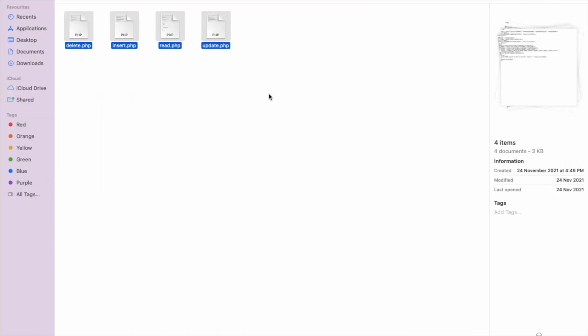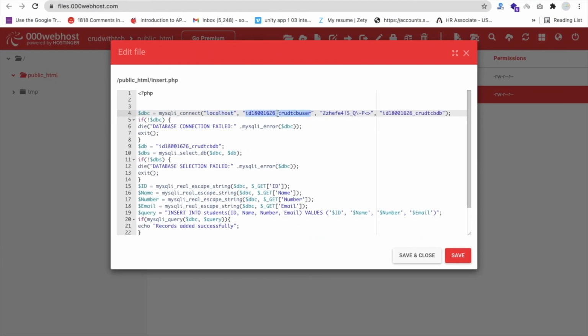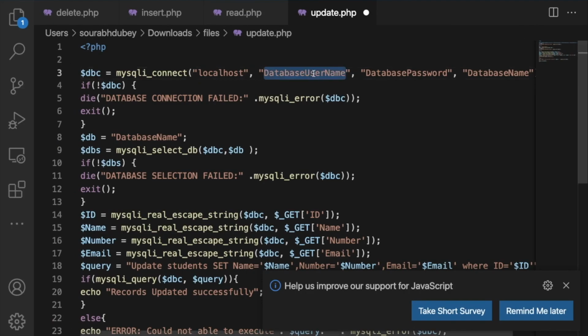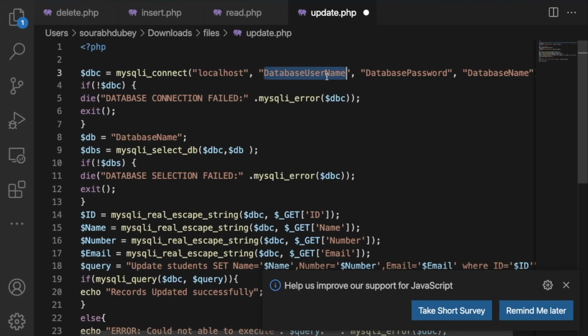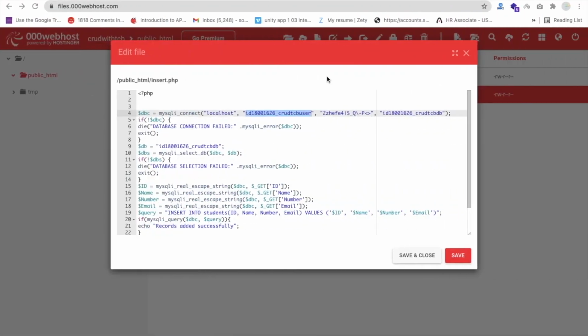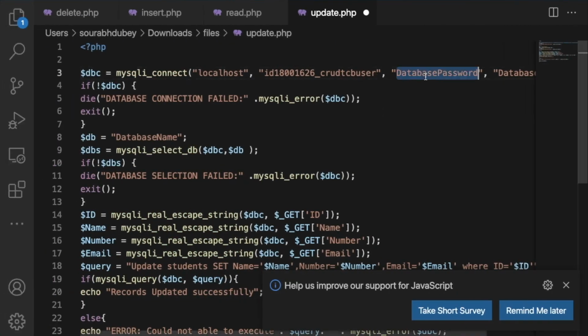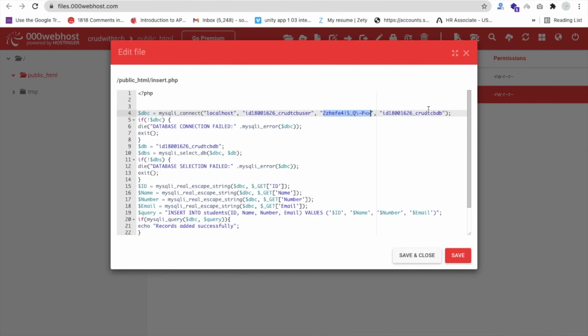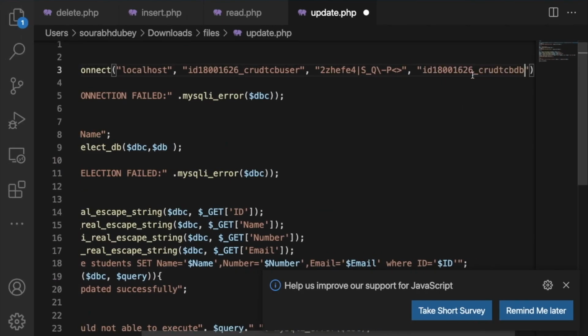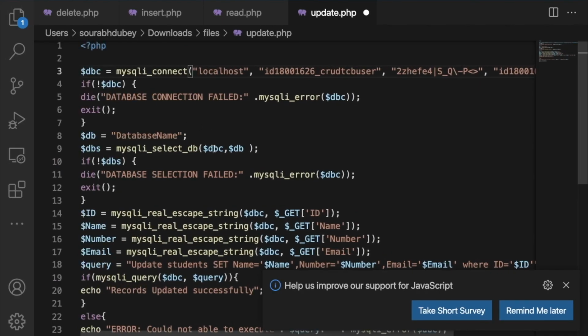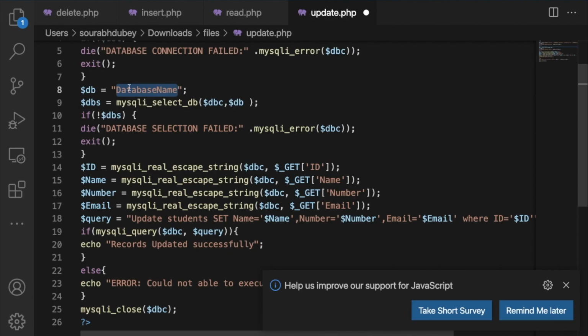So let me just upload localhost, and then that's the user, that's the DB username, yes. And then we have to update our password. So that's my password here. Let me just copy that password from here and paste it. And then the last thing is the database name. So let me just update that database name here, and we have to update one more database name here. That one is fine.